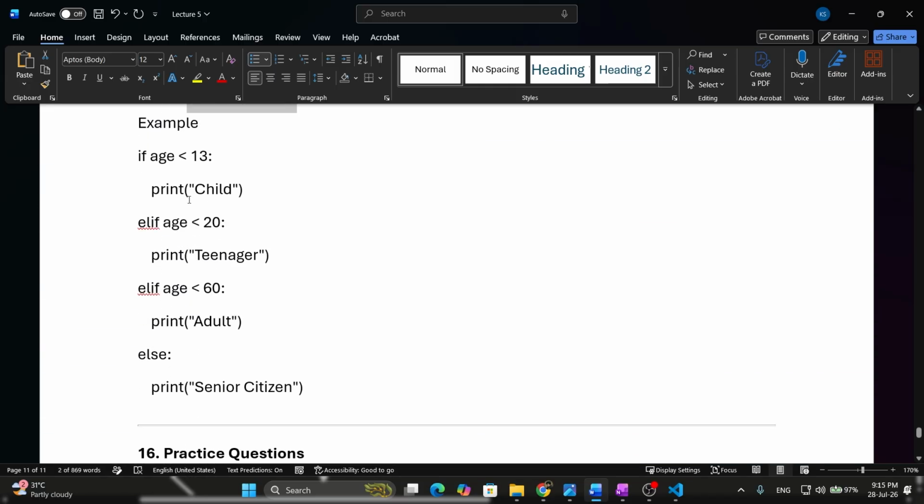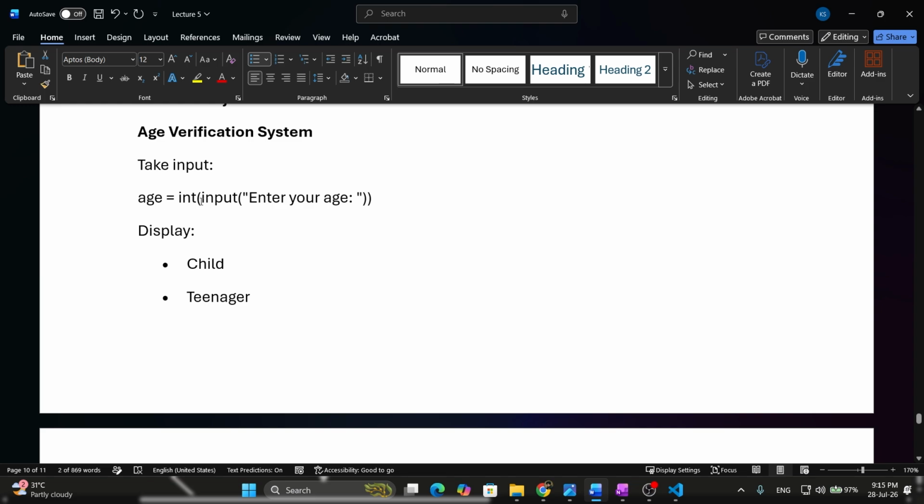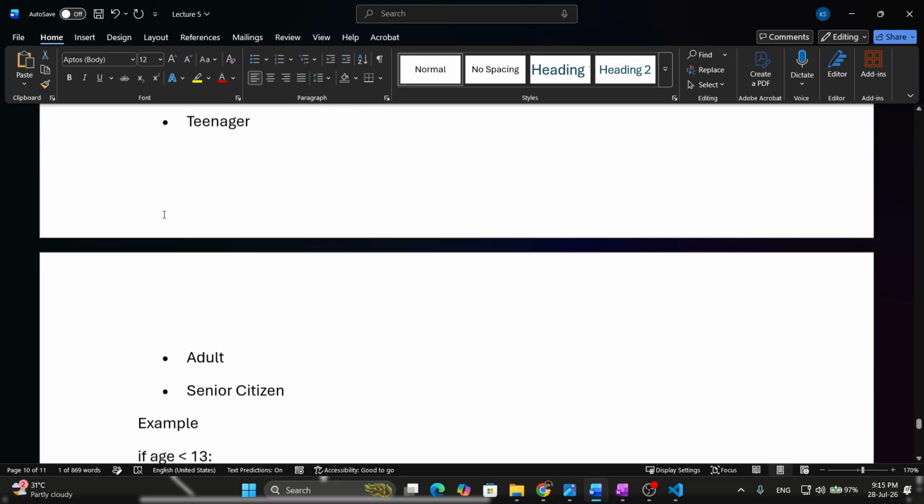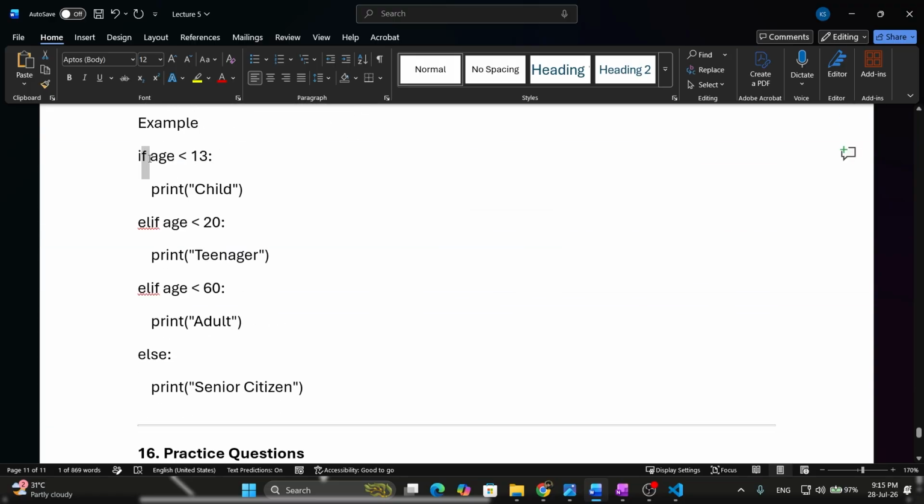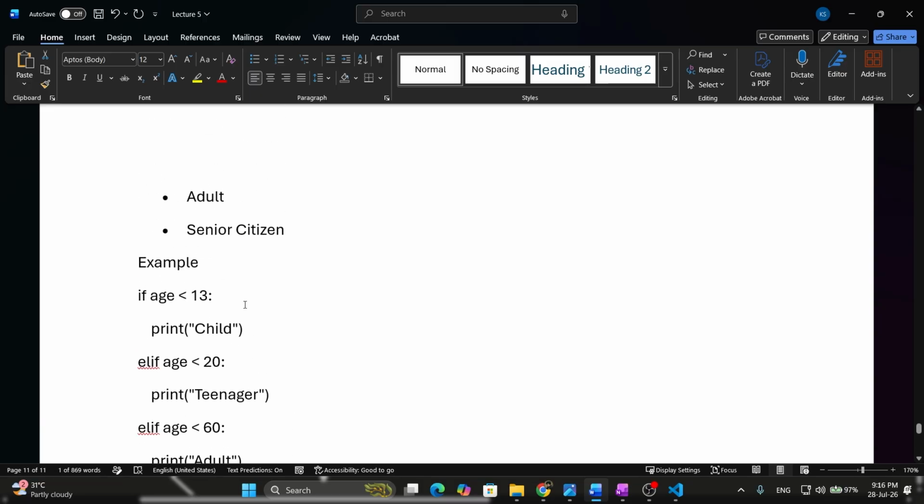So the code is given over here. Firstly, we have taken input and converted it into an integer value and stored it in a variable age. After that, we have given one condition: if age is less than 13, print child; if age is less than 20, print teenager; if age is less than 60, print adult; else, print senior citizen. This is a simple code.